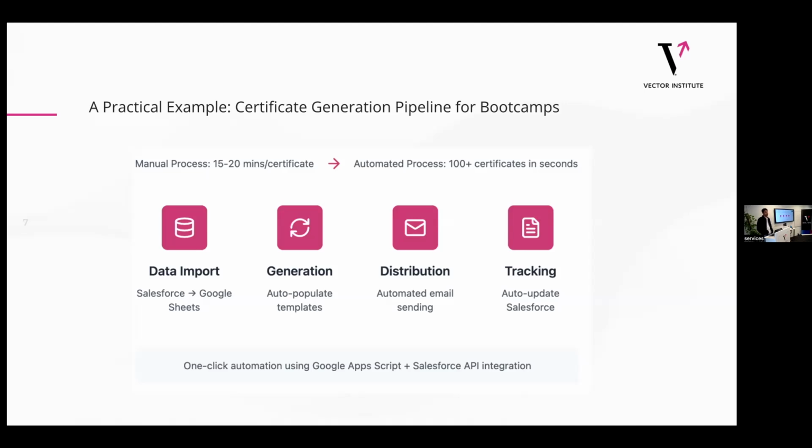So if a project manager wanted to do this, they needed to import the data from Salesforce into the Google Sheets, generate the certificates, distribute them, send out the emails, and then also update the tracking sheets and also Salesforce itself. But the whole process could take maybe 15 or 20 minutes, even more, if they are really fast per certificate. But with an automation, we can do hundreds of those in just a matter of seconds.